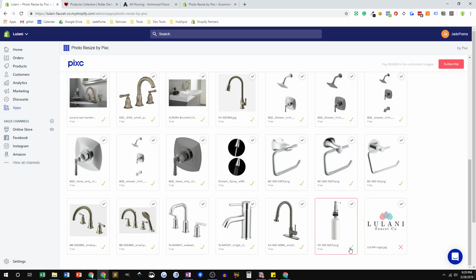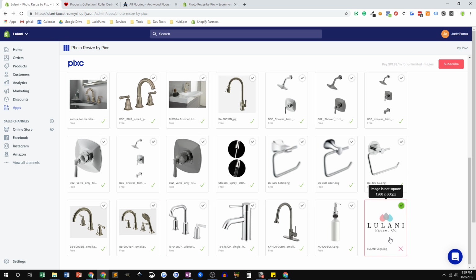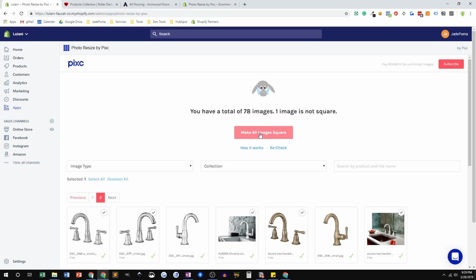Oh, there it is. So when I'm hovering over ones that are square, nothing happens. When I hover over one that's not square, you get that little dialogue, "image is not square," and it tells you what the aspect ratio is. So then all you have to do is select the images that you want to run this process on. So there I go, I just checked it green. And now I'm going to say make all images square.